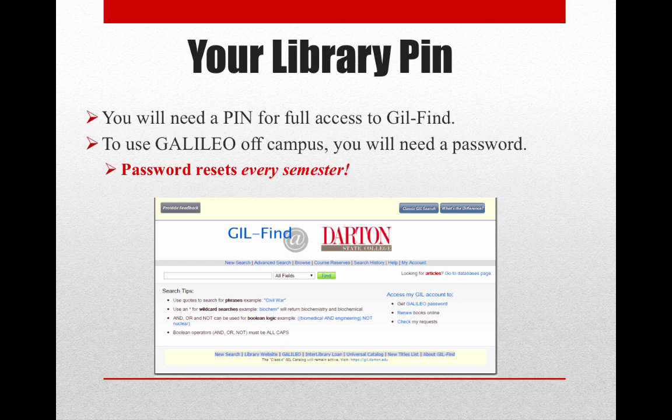Now, one of the core things that you're going to need is your PIN number. You need your PIN number for complete access to the library catalog. The catalog is called GilFind. If you want to use Galileo databases off campus, you're going to need a password for it. The password is reset each semester, so remember, check back for the most current password. The Galileo password can be accessed through your GilFind account.